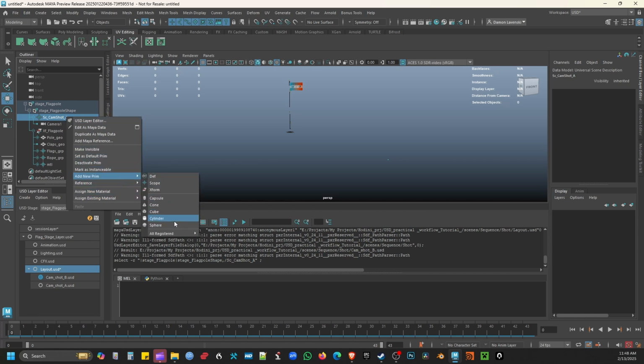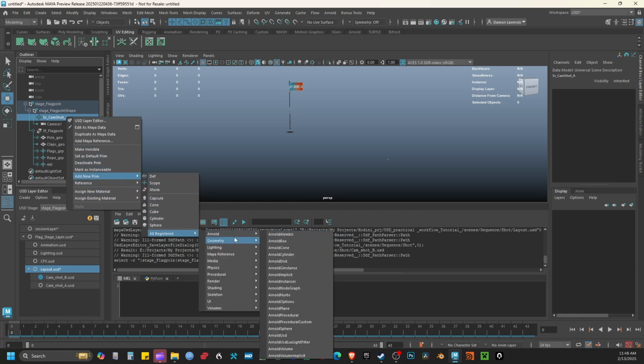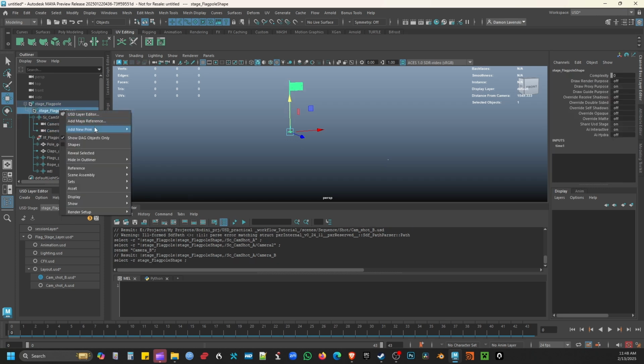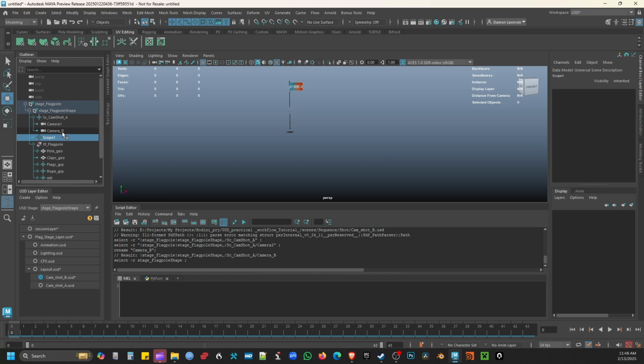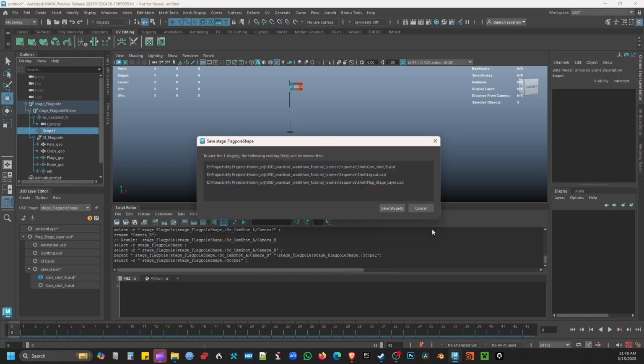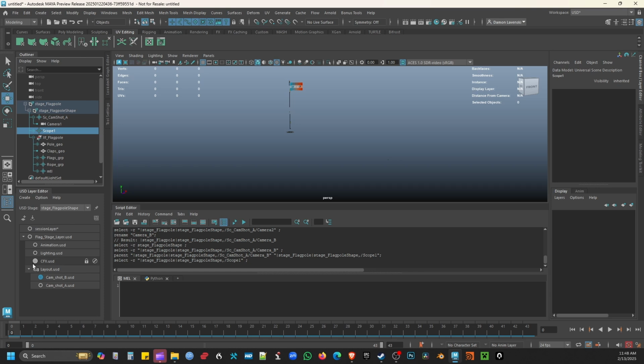Where is it there? Camera, and we'll call this one B. Alright. Actually, I don't want it in the same scope. I want it in a different scope, and I'll explain why in a minute. So let's do that, and I'll just drag it there, and now I'm going to save. Alright, so all of that is saved.